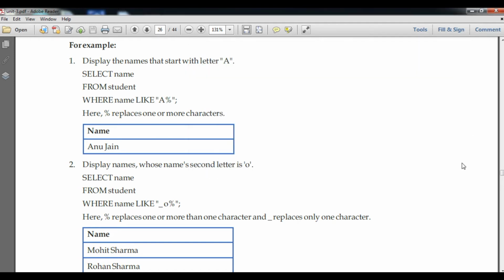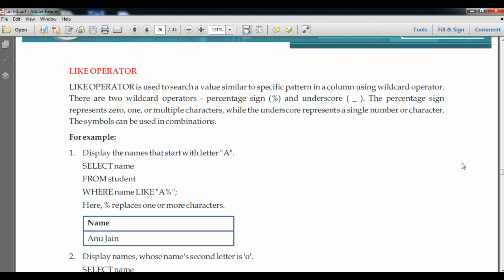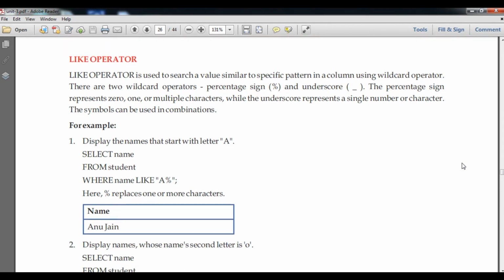So student, with the LIKE operator, we can search records or tuples on a pattern basis. There are two types of wildcard characters used, underscore and percentage, where percentage is considered as zero or more characters, while underscore is considered as exactly one character.